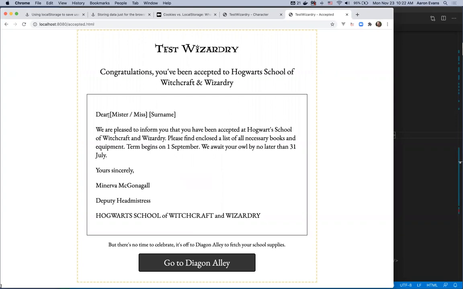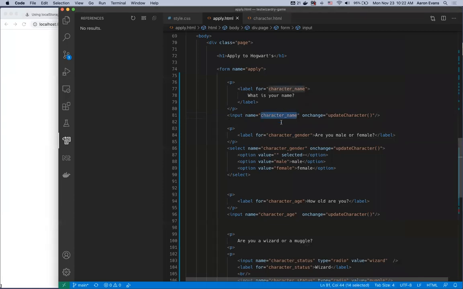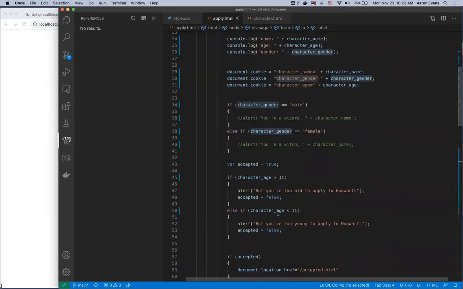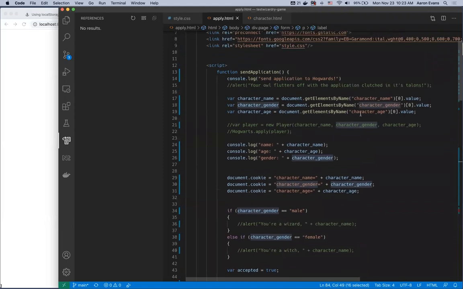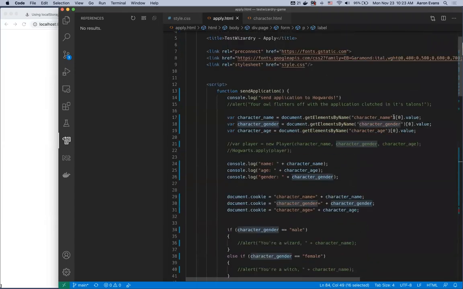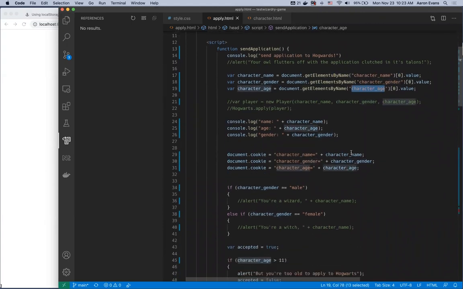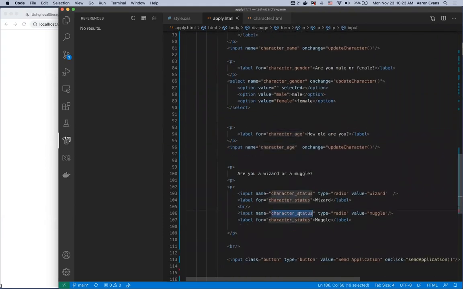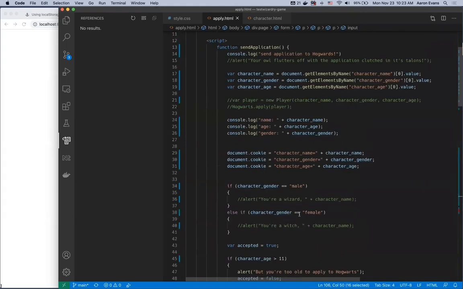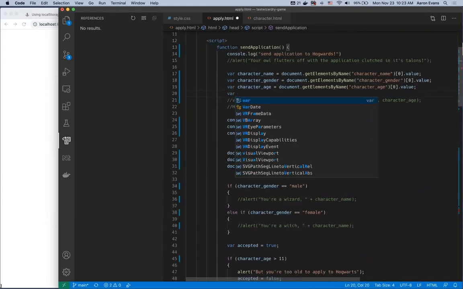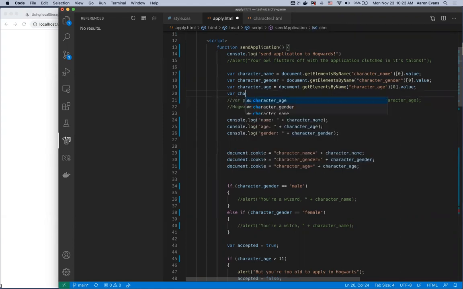All right, so look, this is broken. Now our acceptance form. Yeah. And the reason is because we changed everything from player, name, and gender and age to character. So let's go ahead and fix that. And we're also going to make this a little clearer. Now you see it gets the first one called character name and character gender, and it's not getting character status, wizard or muggle. So let's add character status, and then we'll drop into our JavaScript console to debug this and make sure we've got this.